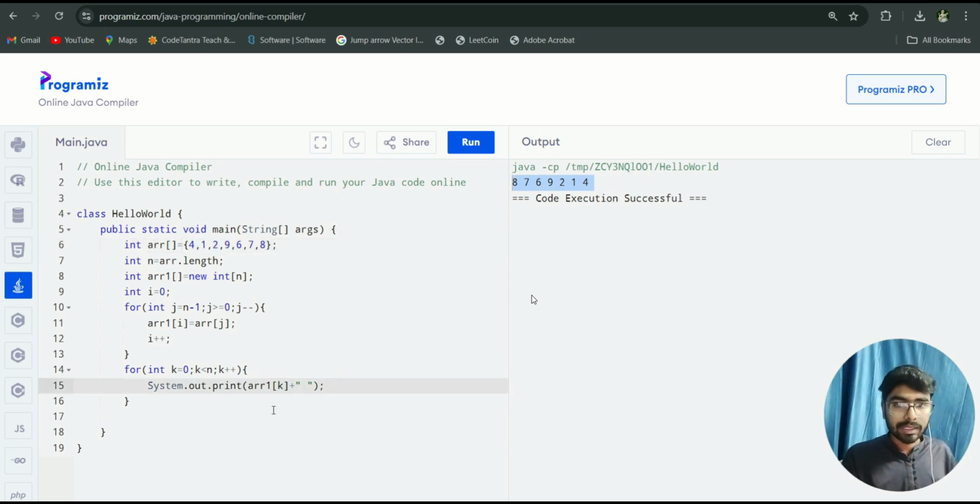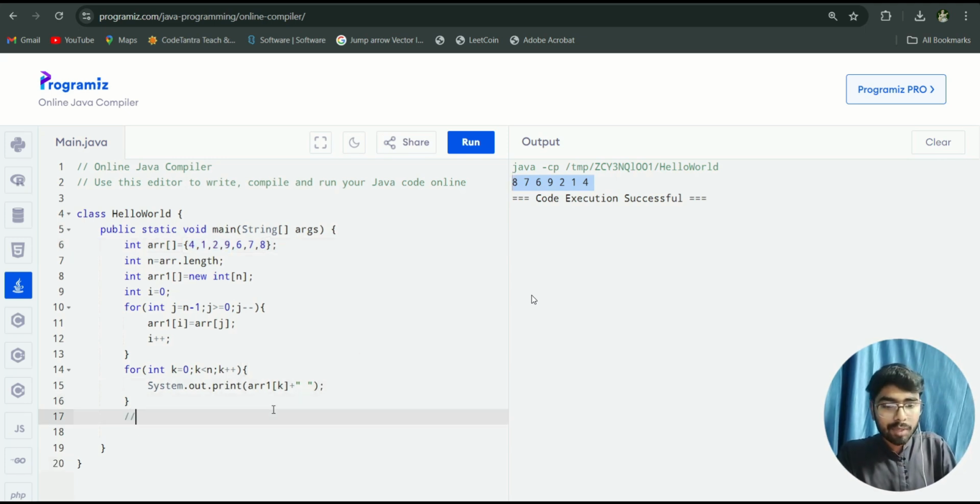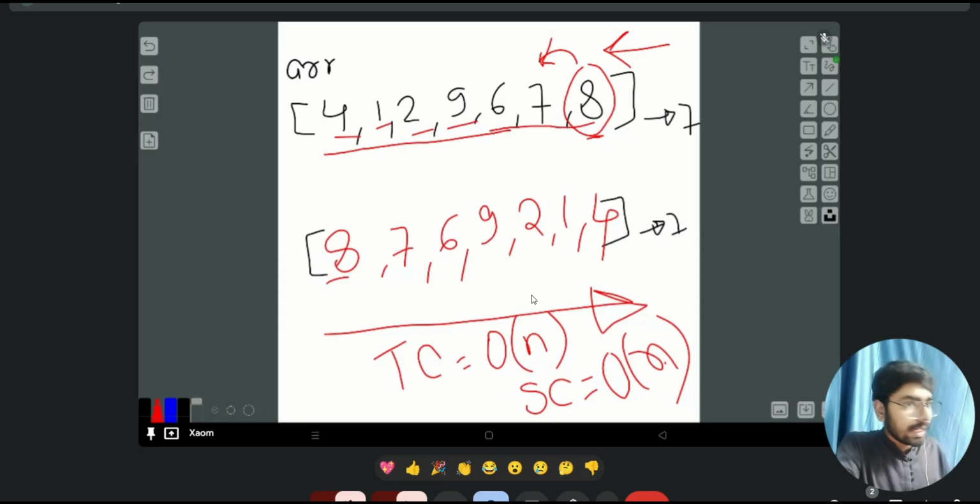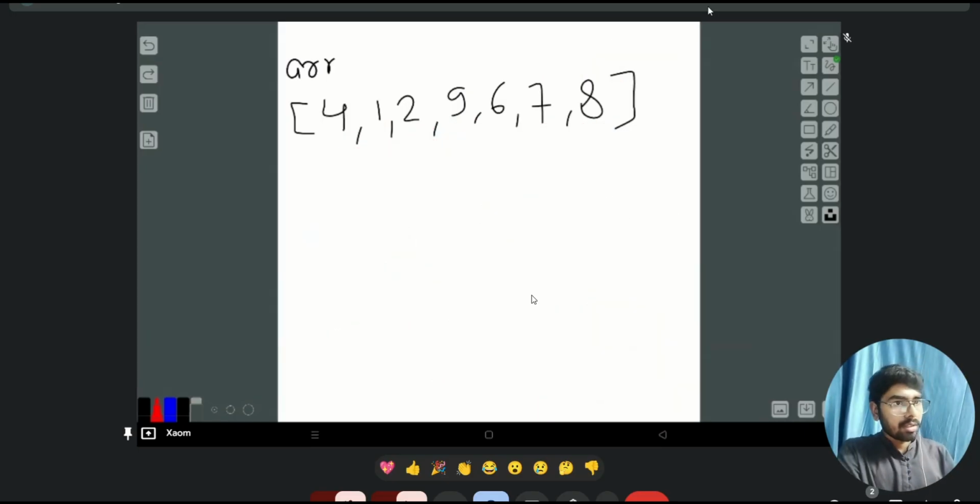What will the time complexity be? I have discussed it. Time complexity and space complexity are the same in this case, O of n. So let's talk about the optimal solution. What could be the optimal solution? Let's talk about it. So let me erase this first.